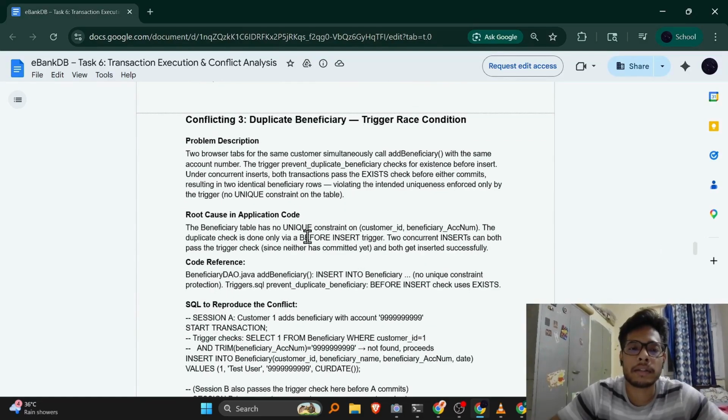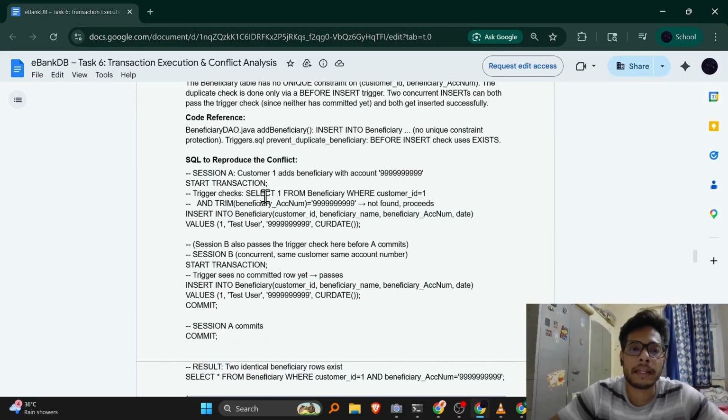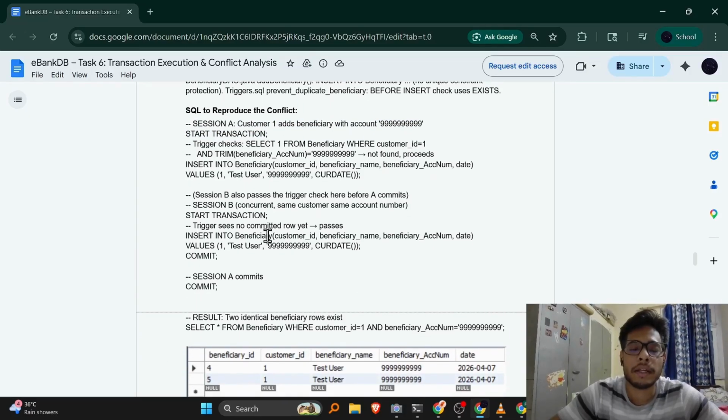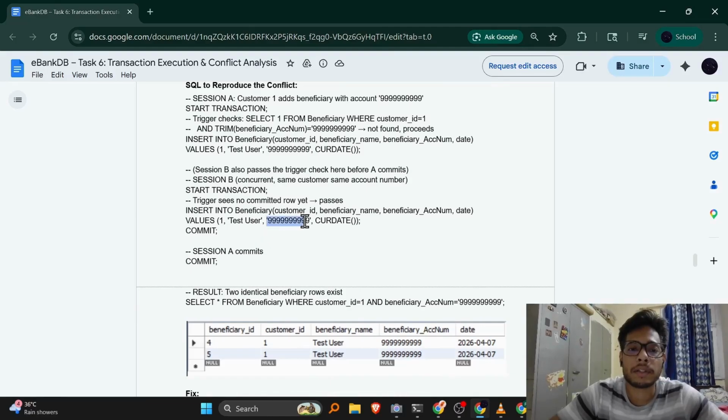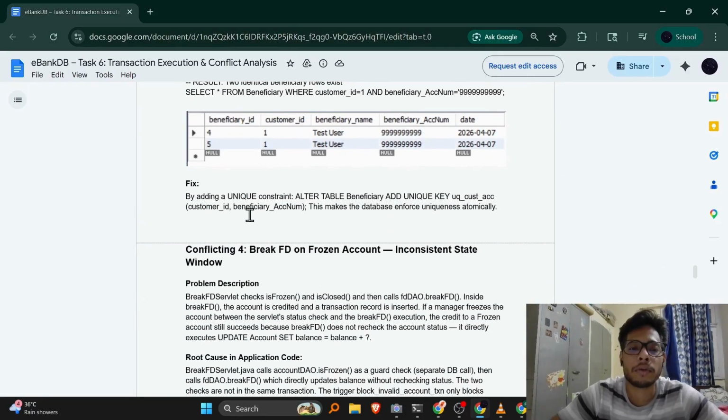In our conflict 3, we can see if we try to add duplicate beneficiaries. Like in session A, the customer tries to add an account number 999 as his beneficiary, and in session B, another account ID with same account number, which causes a problem since same account number, same beneficiary number cannot be given to two different beneficiaries. So to fix this, we can use unique constraint.